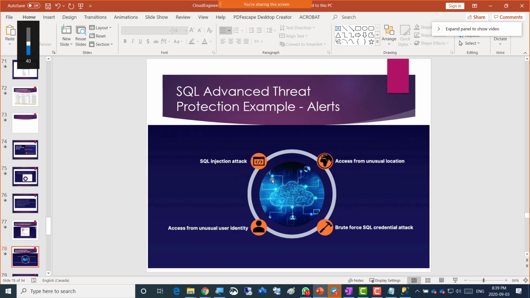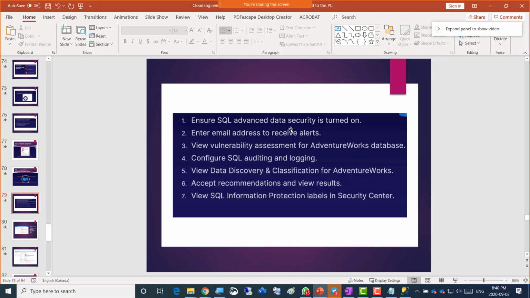So if we go ahead and try to check out first what's going on. Ensure SQL Advanced Data Security is turned on, so that's a lab. Enter email address to receive alerts. View vulnerability assessment for AdventureWorks database. Configure SQL auditing and logging. View data discovery and classification for AdventureWorks. Accept recommendations and view results. Whatever is recommended by vulnerability assessment, you can actually implement with a button, and it's going to implement all that as well.